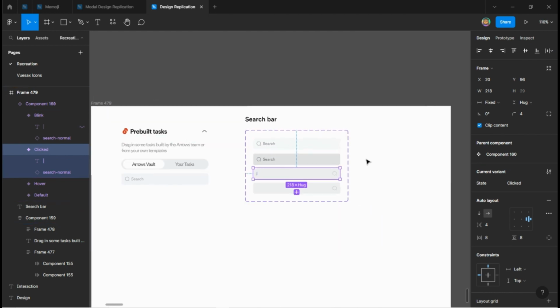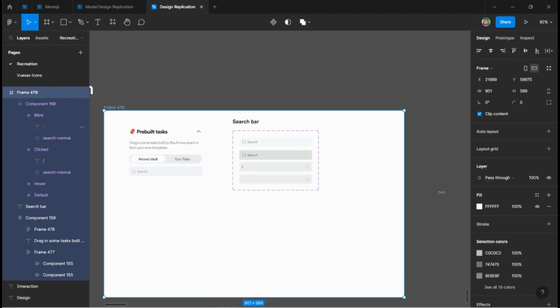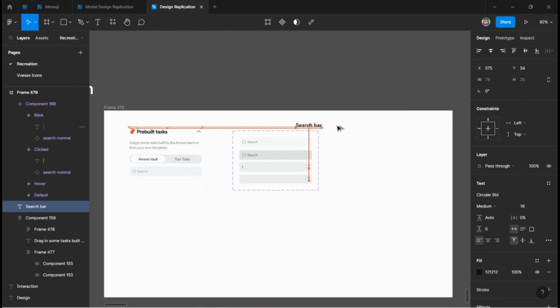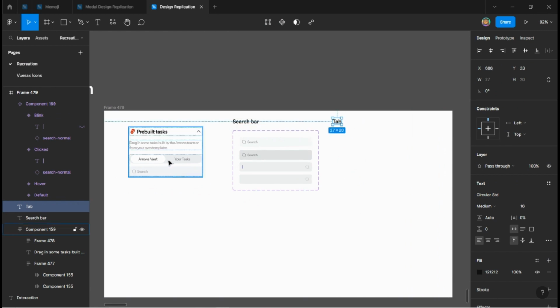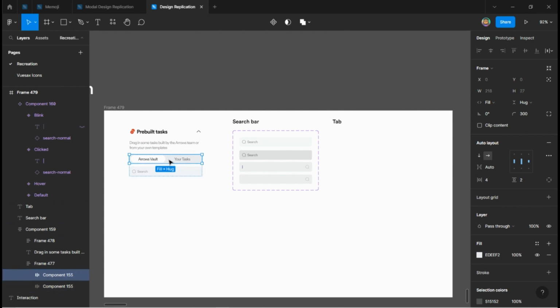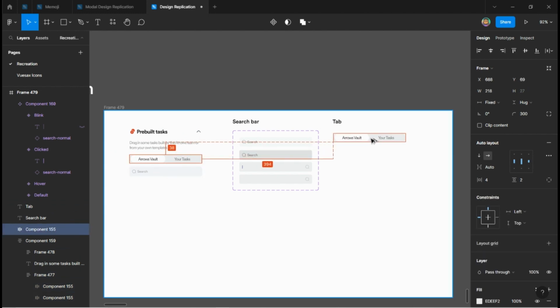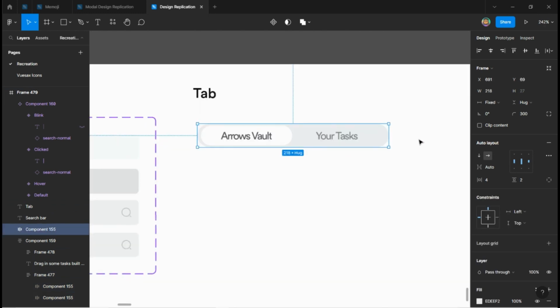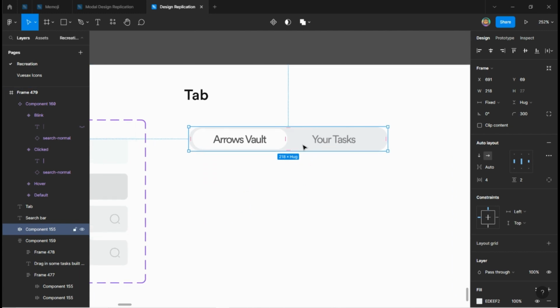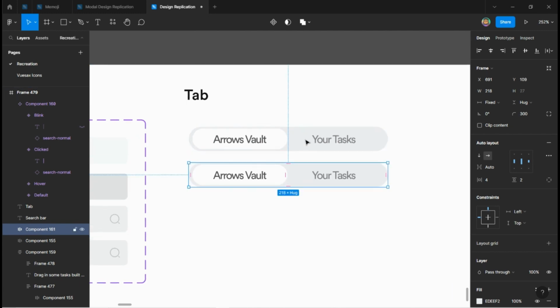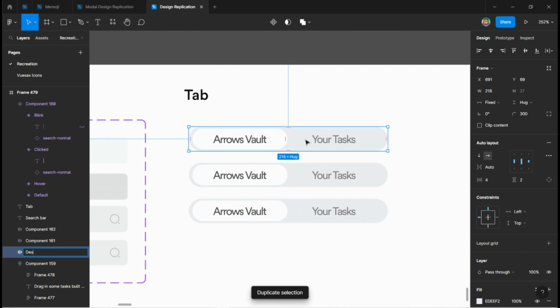So now after we're done with the search bar, we create the same thing for this arrow tab here. We create the same thing for this tab here. Now the states that I created for it is just 3. First one is the default. I would save it as default.